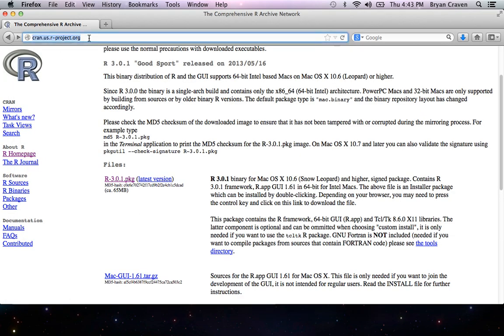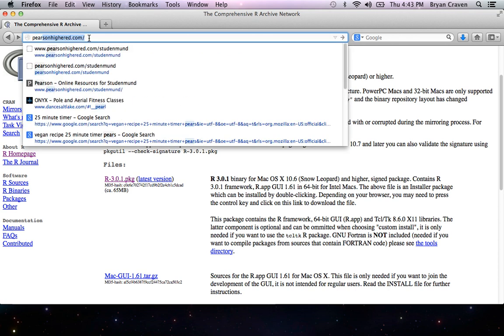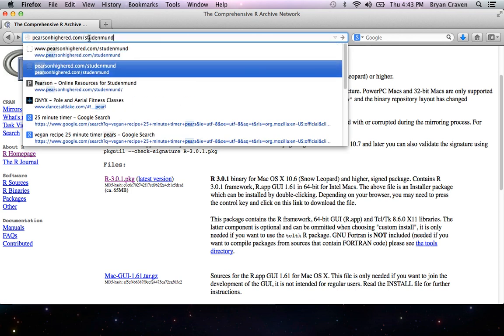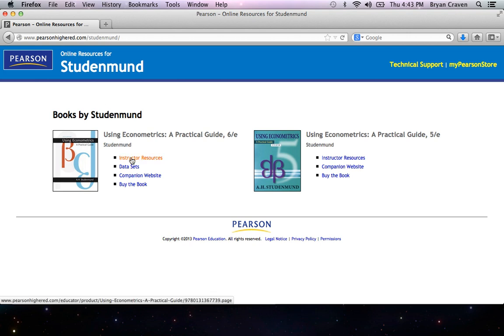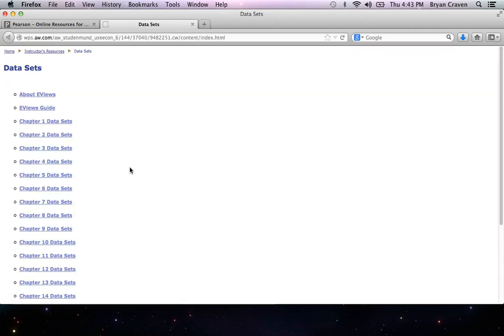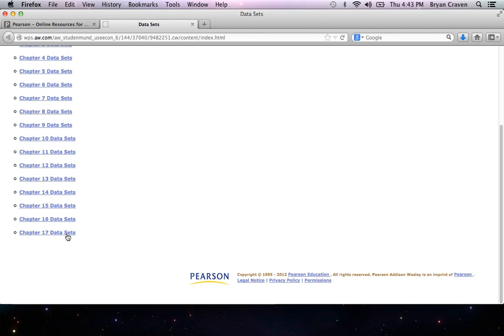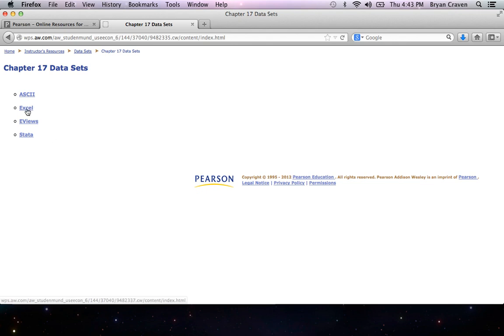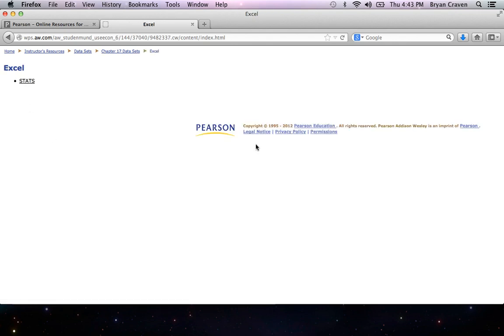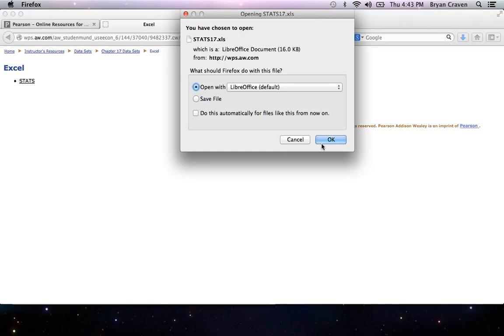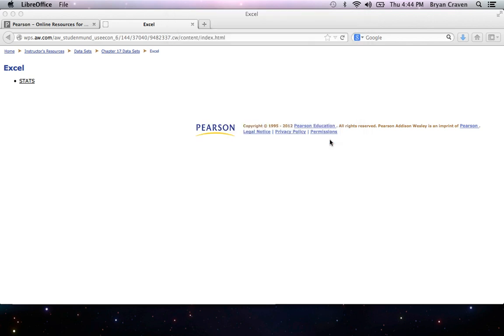So if you get on the internet and you go over to pearsonhighered.com/studentmund, then you go down to datasets and find the datasets for the book. In this case, we're looking for chapter 17, which is what serves as our introductory chapter in the short book, and then Excel and stats, and then you want to go ahead and open it with whatever spreadsheet program you have on your computer. LibreOffice in this case, or Microsoft Excel will work fine.